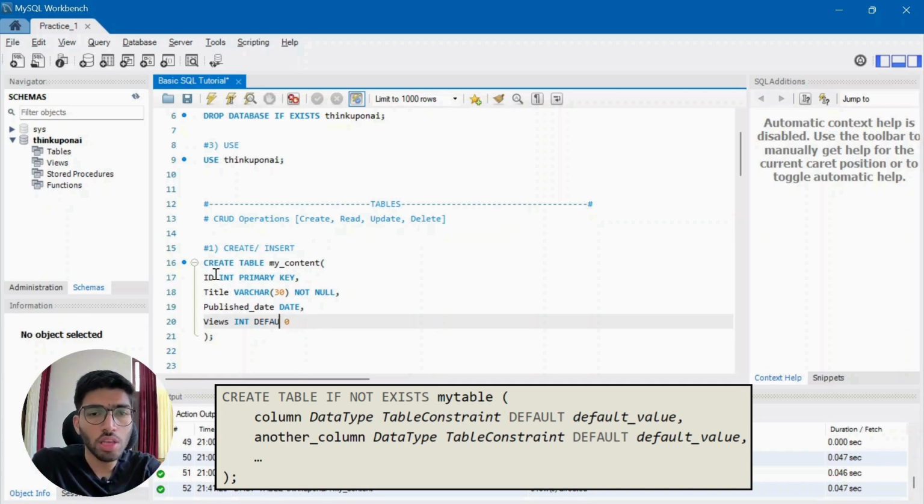Again, just notice one thing: you don't have to type every reserved word in caps lock. You can also type in the small case, and it will take it as the keyword. So I'm just writing it in caps for the sake of clarity.